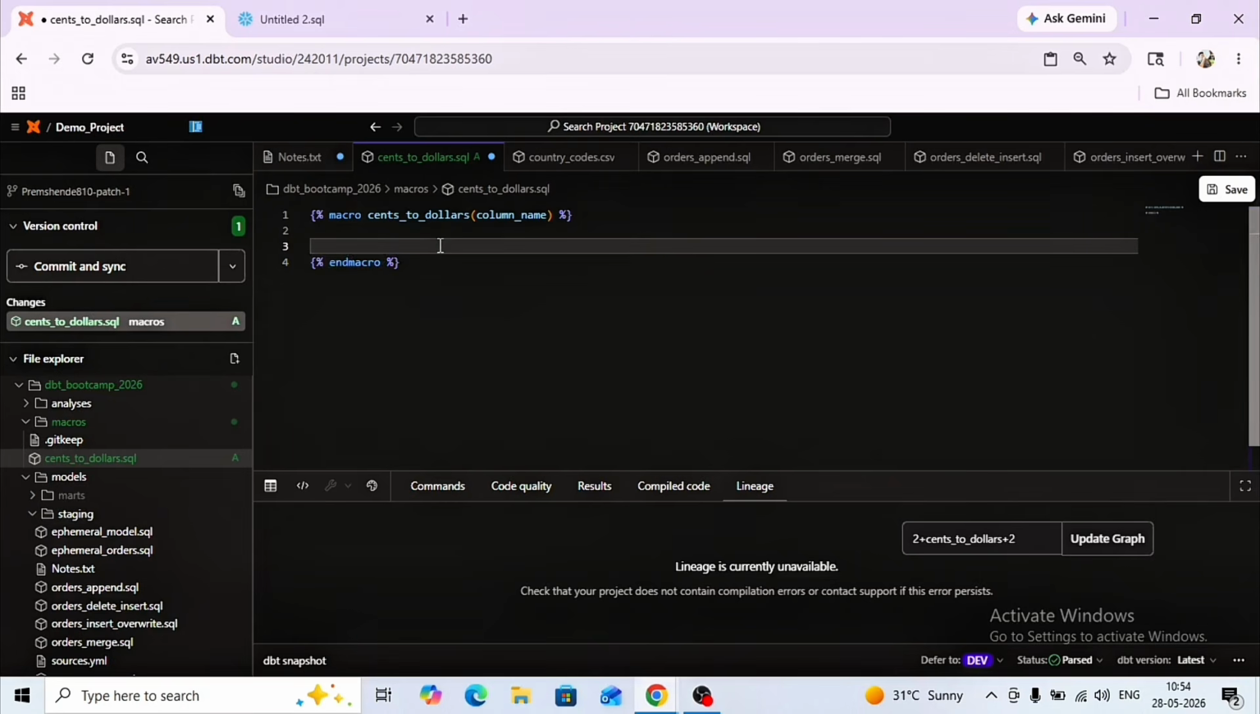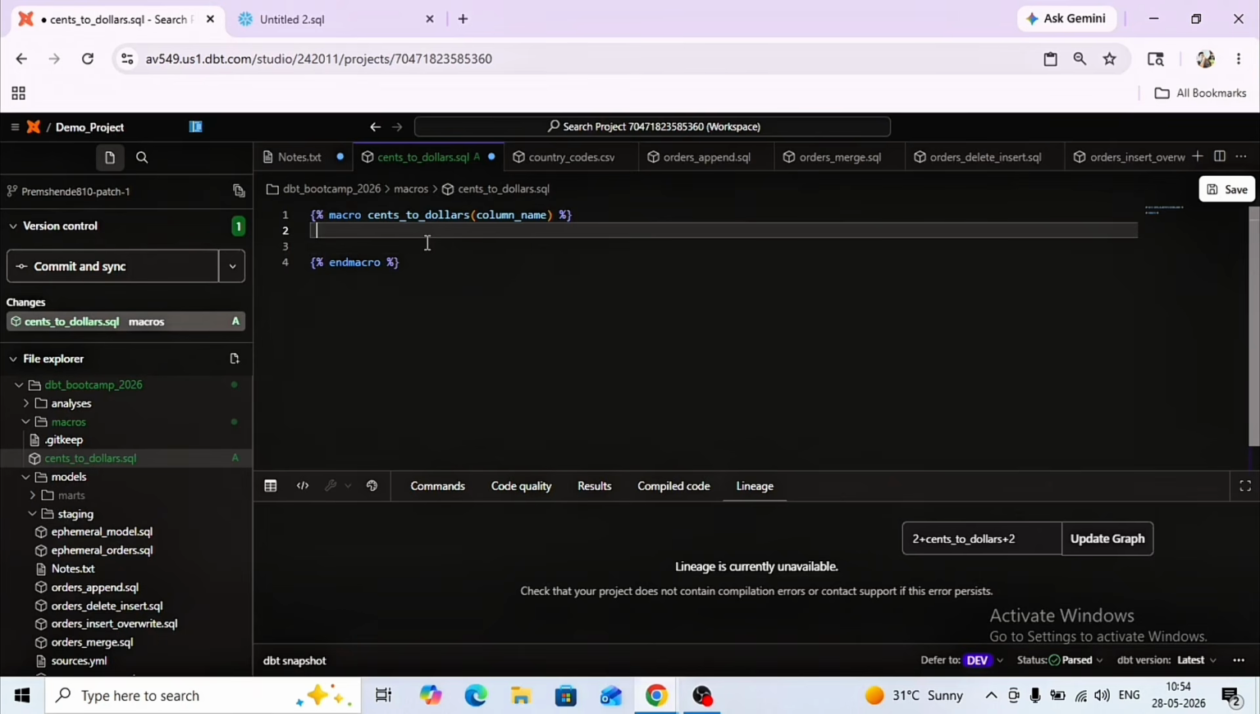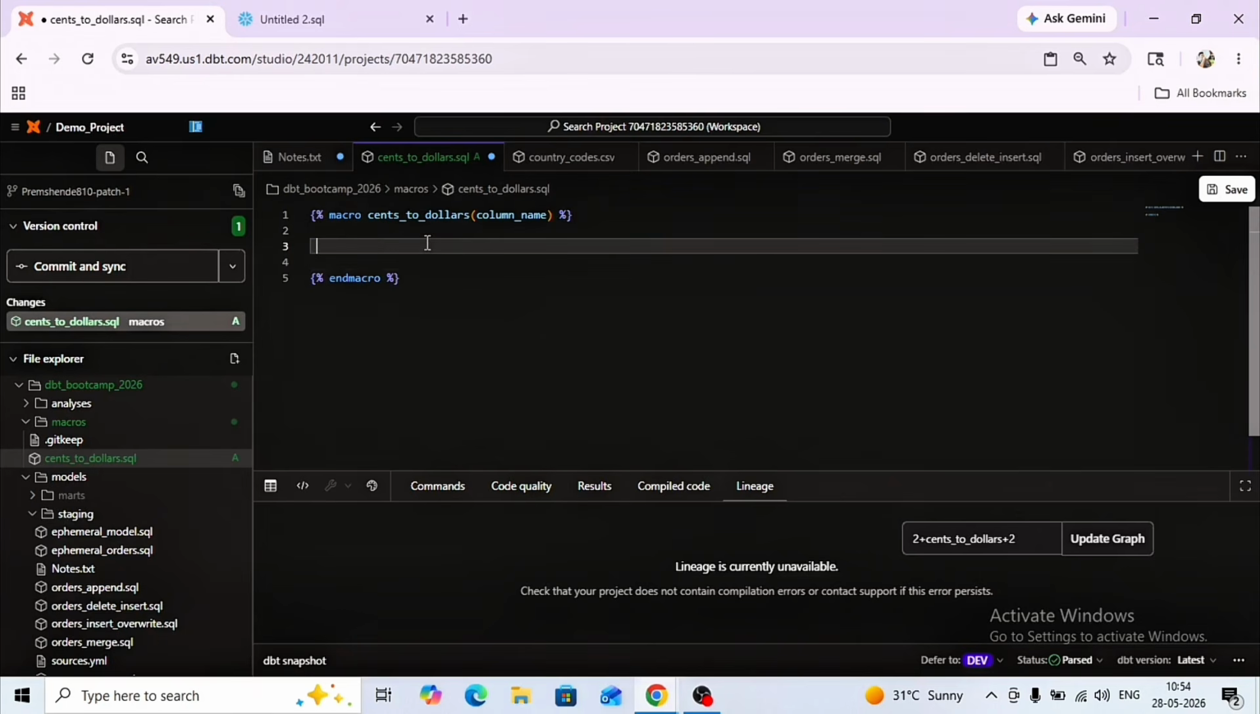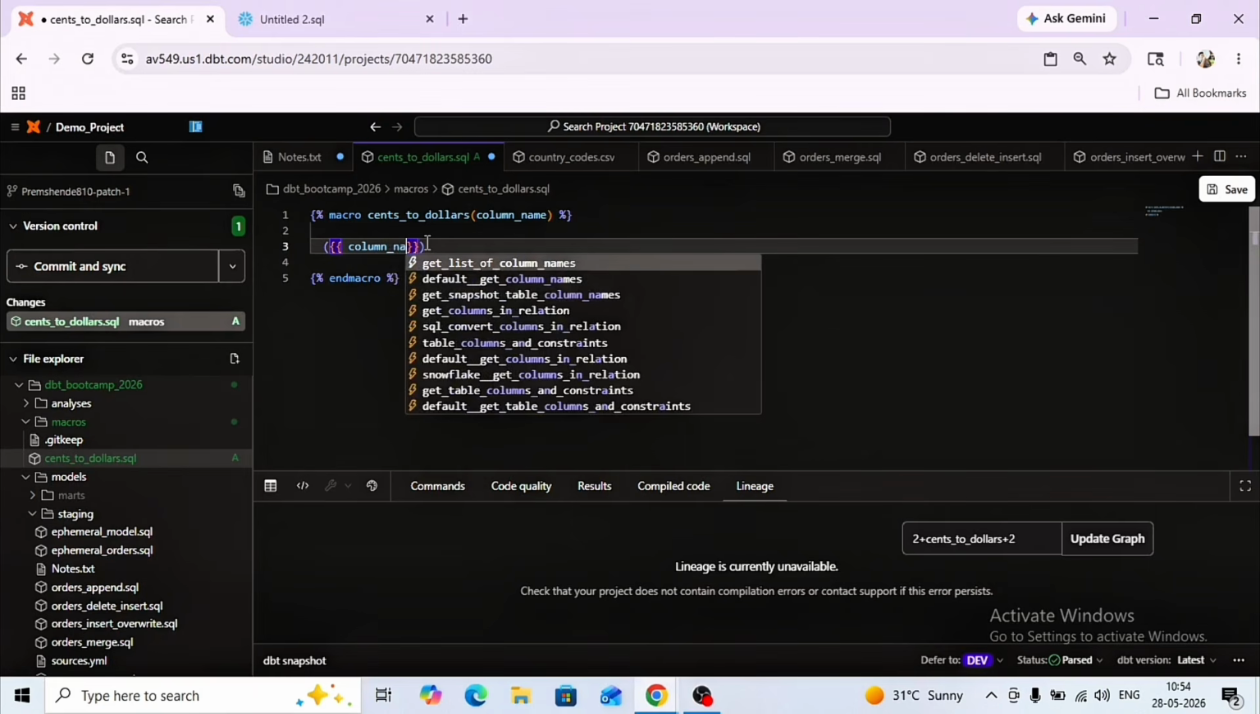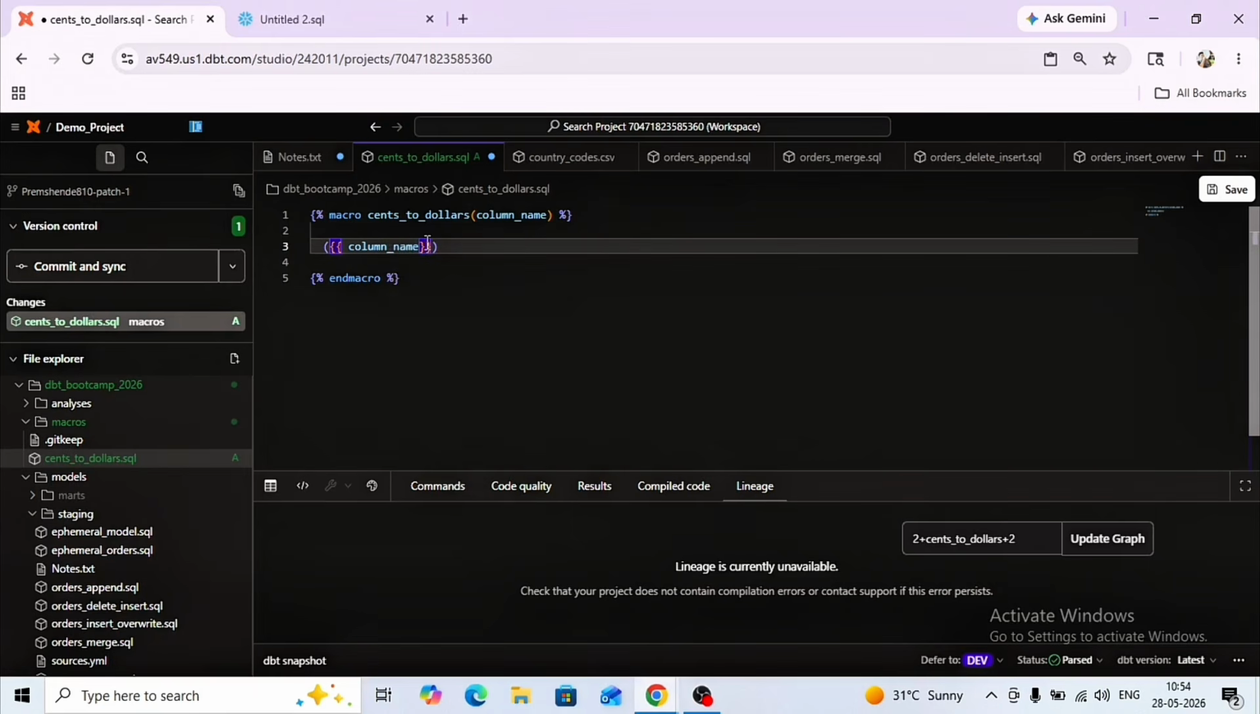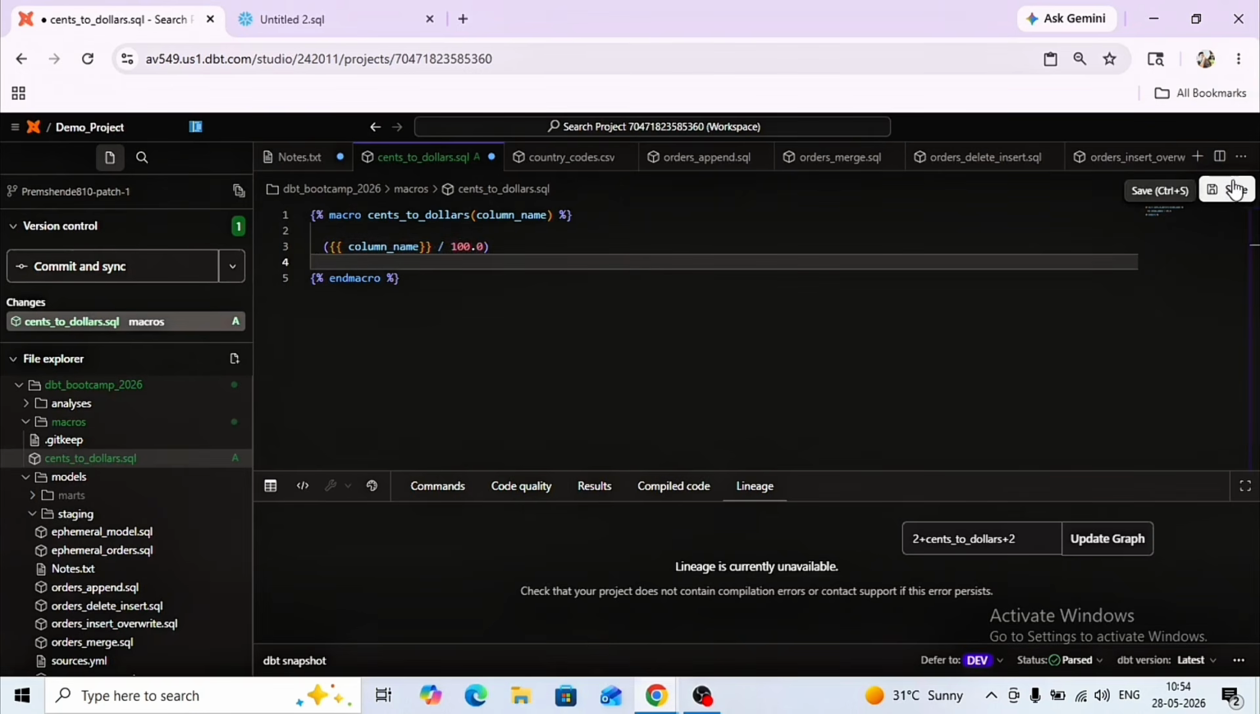Perfect. Now here you can write your logic. Our main concern is that we will provide one column. Basically we are changing cents to dollars, right? So in braces you can provide your column name, and we can divide by 100.0. That's it, and I'm going to save it. So your function, meaning the macro, has been created.